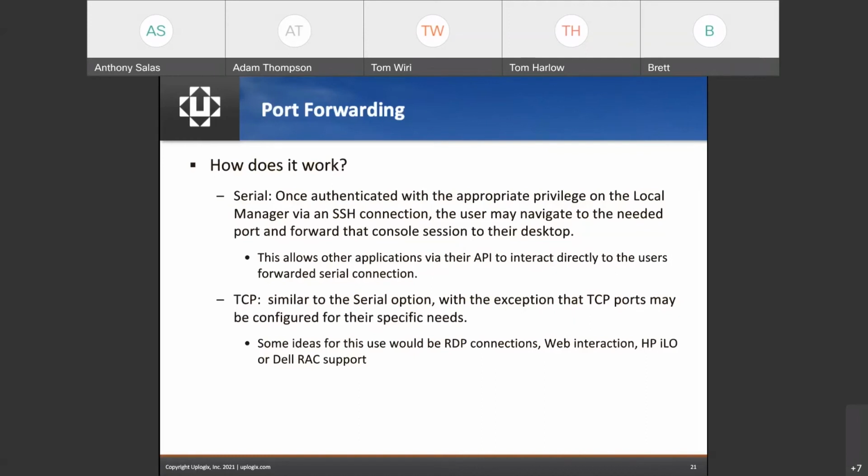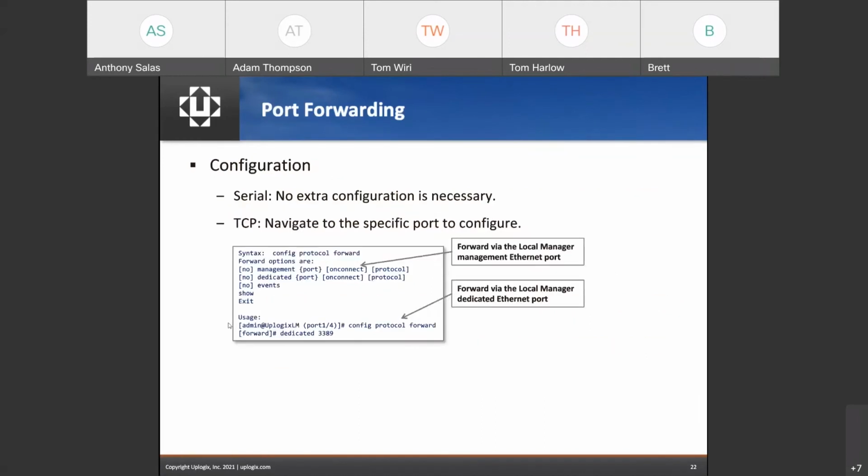That's a great feature. So if you want to configure that, on the serial ports, you don't have to do anything. It's part of our terminal applet. But for the TCP ports, you need to configure that at the port level. So, if you've got, for example, a firewall on a certain port and you want to get access to the web interface, just go to that port and run config protocol forward.